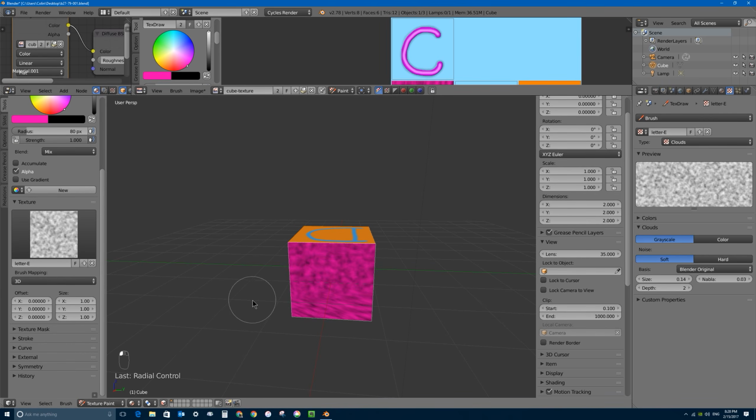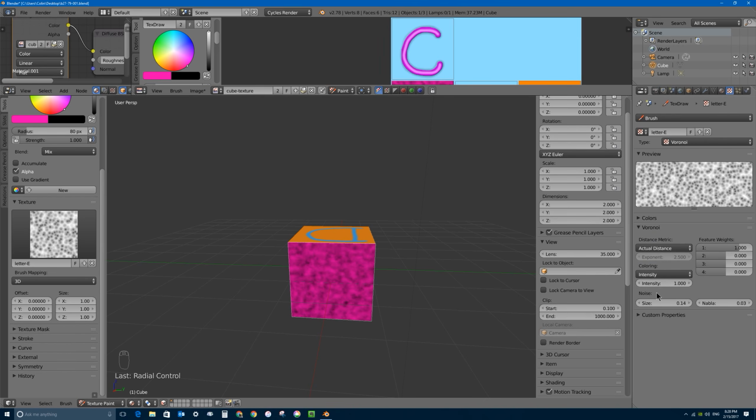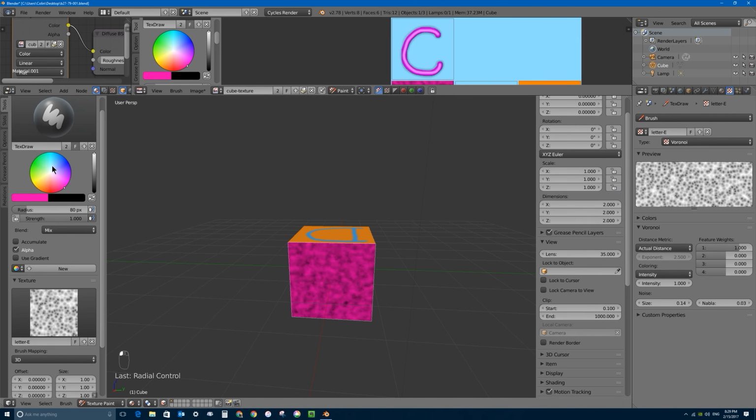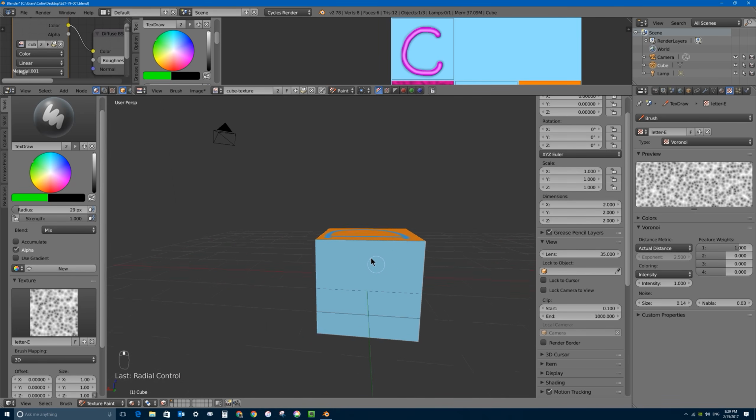I'm going to repaint this with 3D set, and let's go ahead and change that cloud texture to, I'm going to choose Voronoi again. You have options for Voronoi. I'll go ahead and change the color of my brush, and I'll tap F to make it smaller, and I'll write the letter E just like that. Good. On the last face, of course, I have A, B, C, D, and E. I'm going to write F.